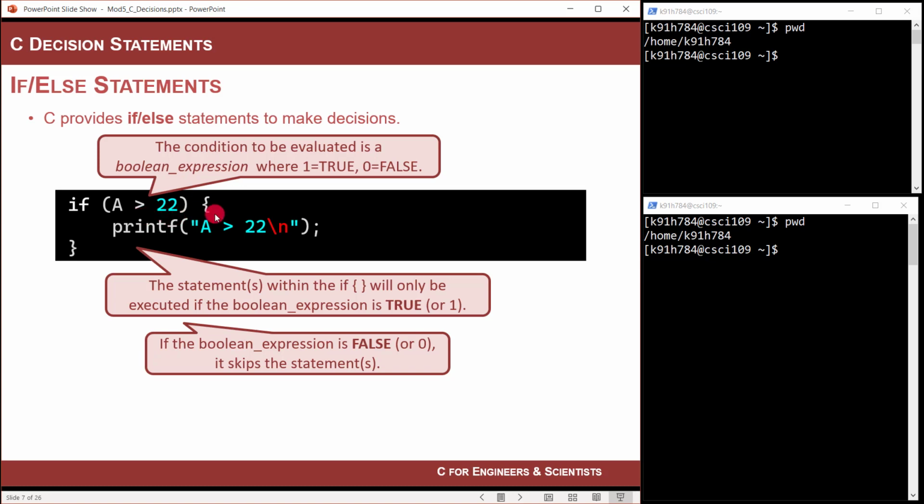If it is true, it will execute what is contained within the curly brackets. So we open a curly bracket and then close a curly bracket, and we can have one or more statements in here. In this simple situation, if A was greater than 22, this is true, and it would print this statement. If it was false, it would simply not do the statement and would just exit. So this is like a do it or don't do it.